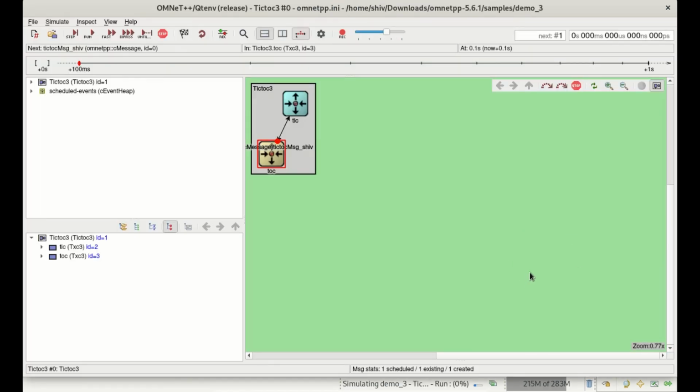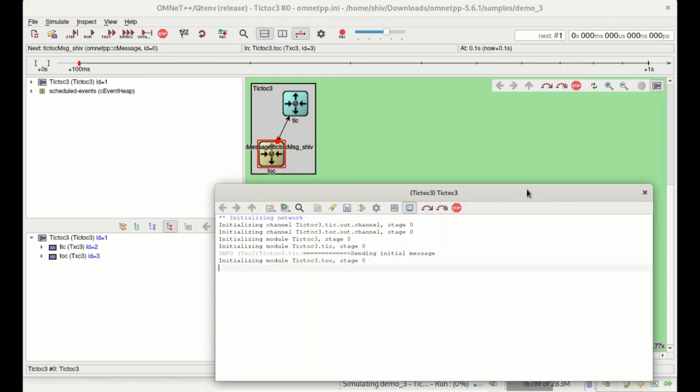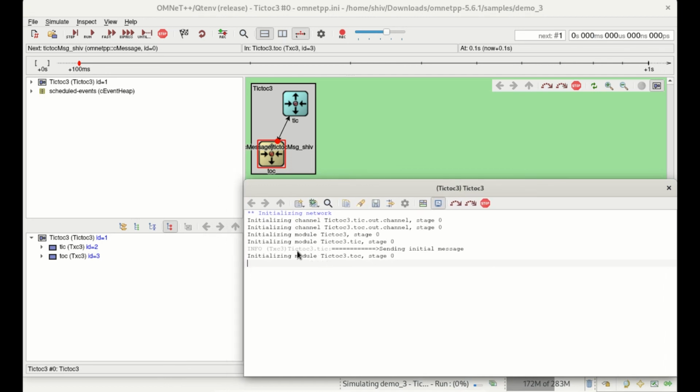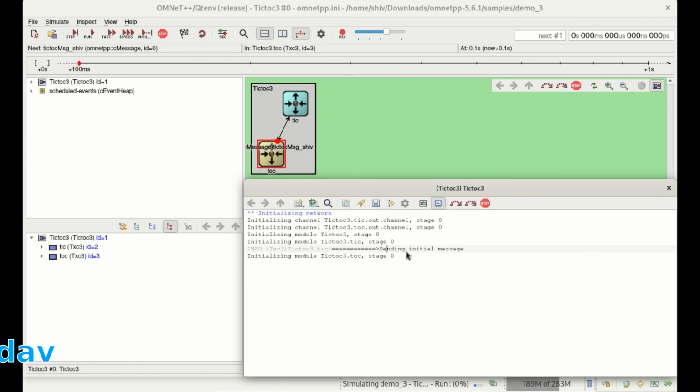So now right click in the green area, you can see this type of menu. So I am clicking on open component log for Tictoc3. So this is the log window. Here whatever custom message we have set we can see here. So let me resize it. So the first message it is showing is sending initial message, whatever message we have given when the simulation starts. Since we have not started the program, it is blocked here.